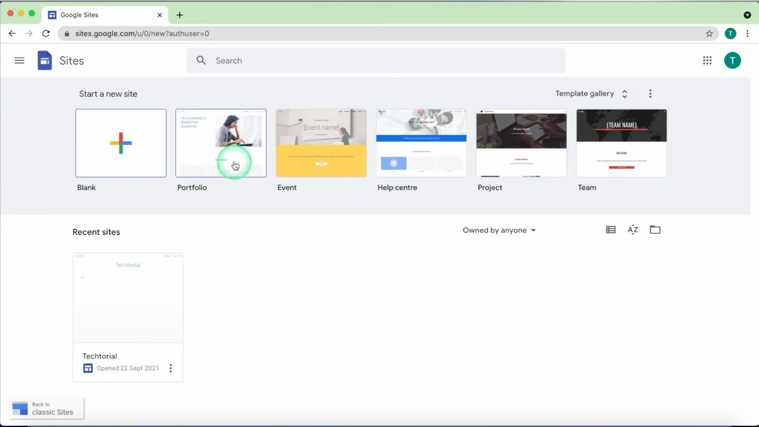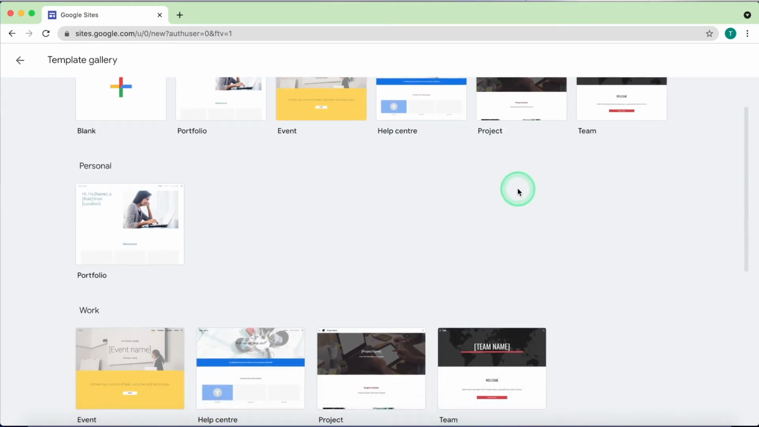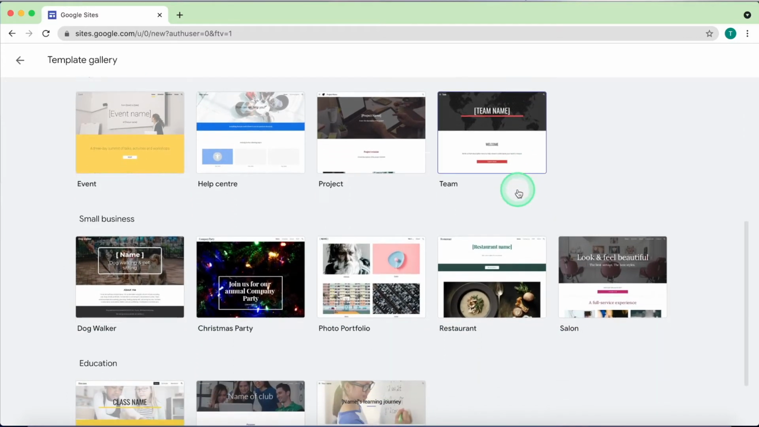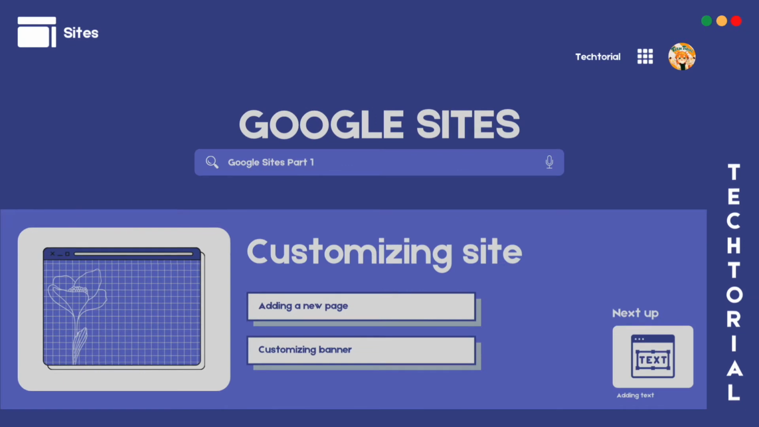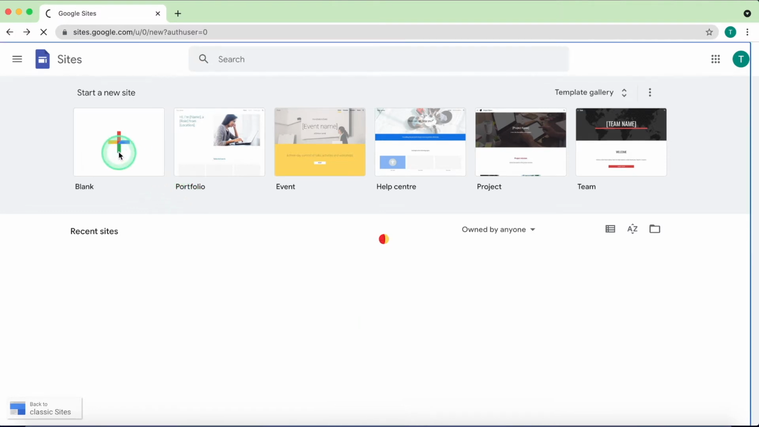There are usually only 4 templates on the screen now, but if you click Template Gallery on the top right hand corner, you have the option to choose various more templates which are separated into the categories of education, personal, work, event, and team. For this video, however, we will pick the blank template by clicking this button.